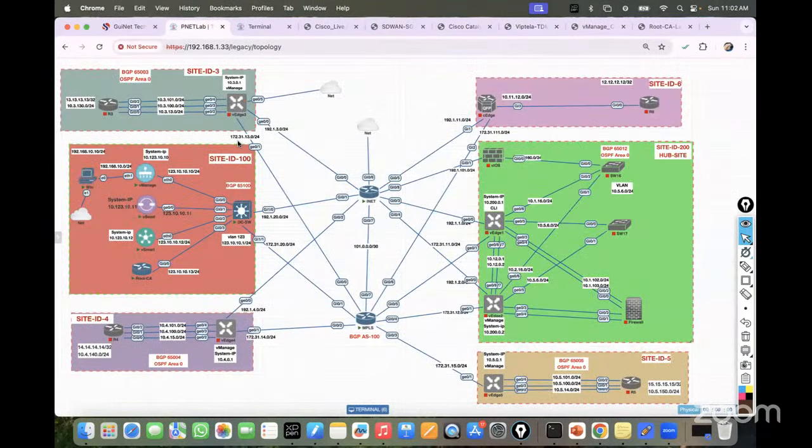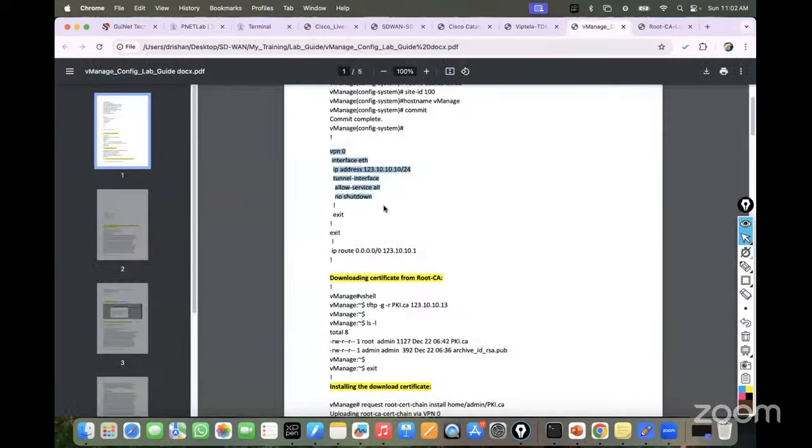So every device requires the tunnel configuration. It means every device's WAN transport interface is going to require the tunnel interface configuration. So that's why you can see here in the vManage configuration guide, we have to define this tunnel interface and allow services all.